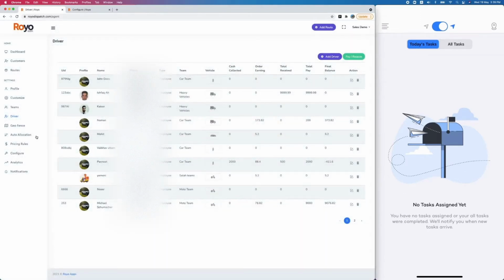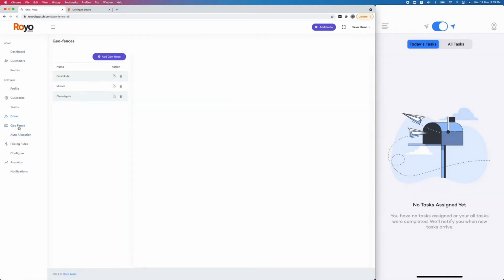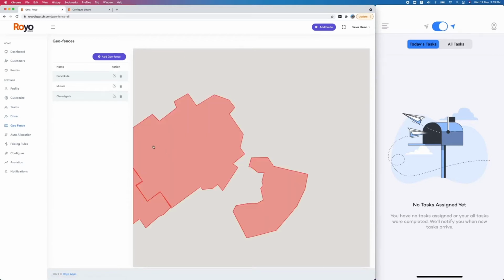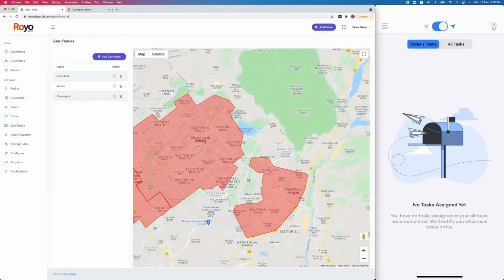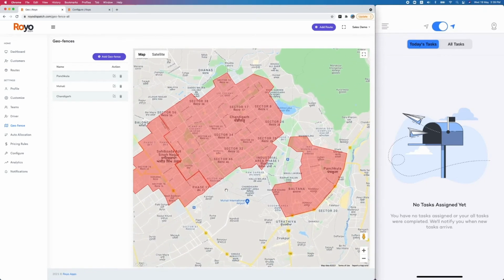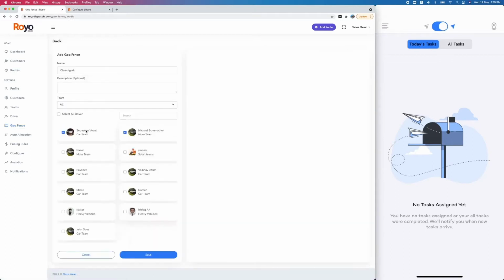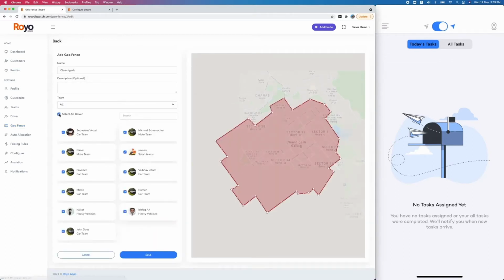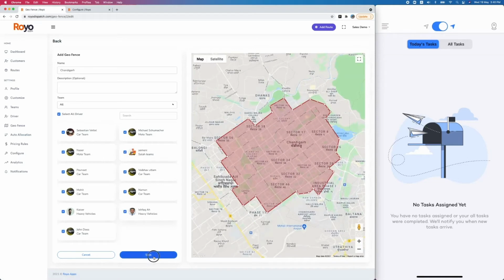Next, we will check out Geofences. Here you can create multiple geofences, and as you create a geofence you add agents in your geofence. We will start with Chandigarh. Here we will select all the drivers so that they can be notified about the tasks in this area.